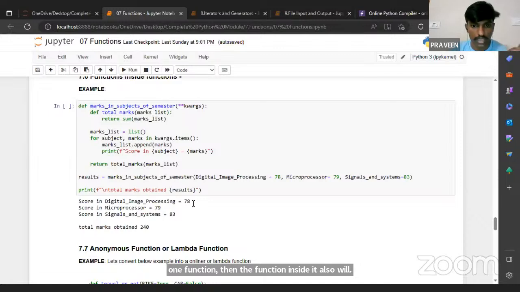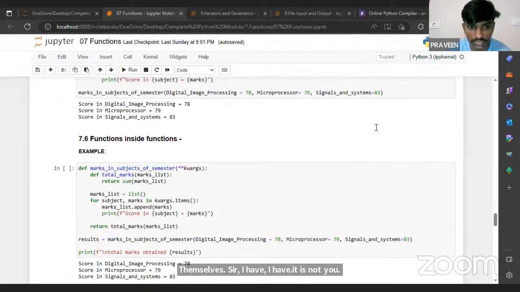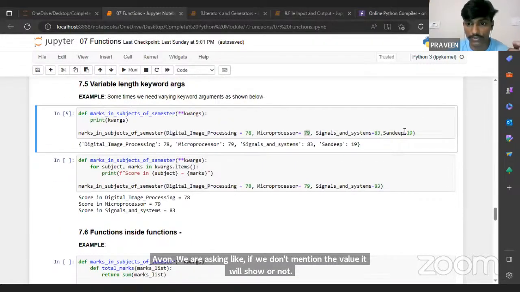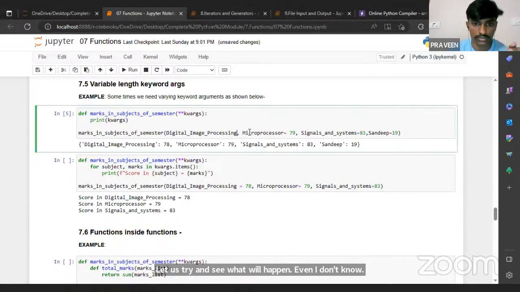Someone texted in the chat, sir, I have a doubt. If you don't mention the value, does it show? Okay, Pavan, you are asking whether, if you don't mention the value, it will show or not. Let us try and see what will happen. Even I don't know. Let us just try and see. So let us take out these things.